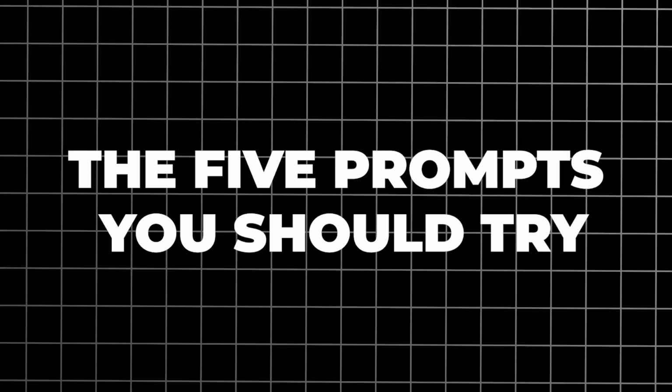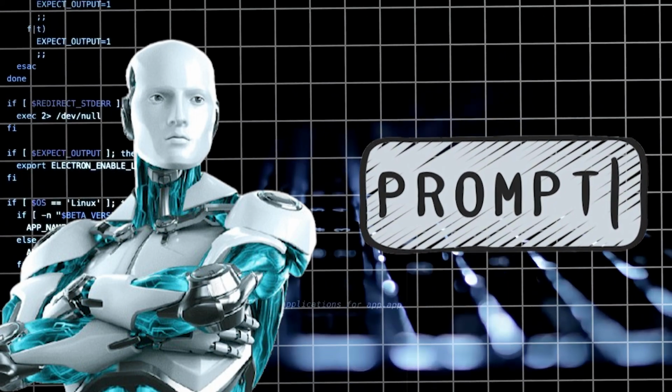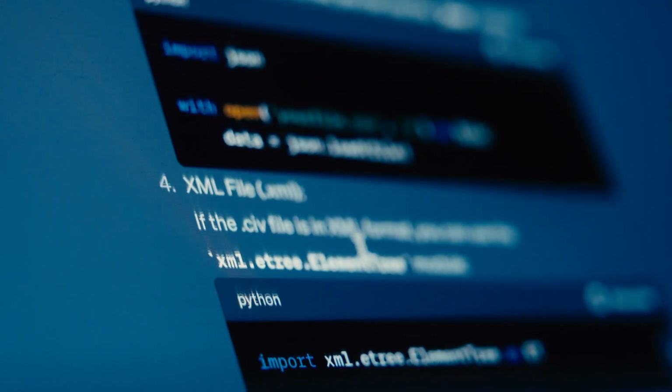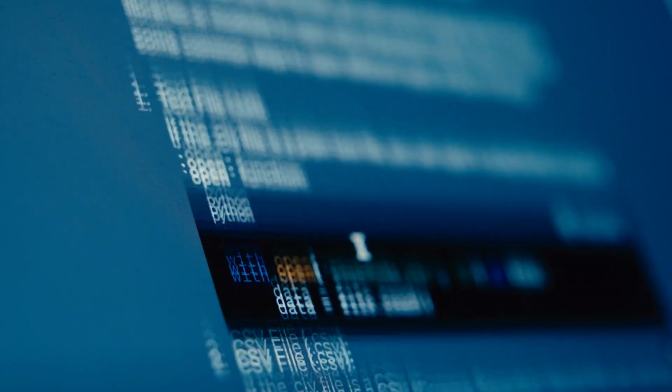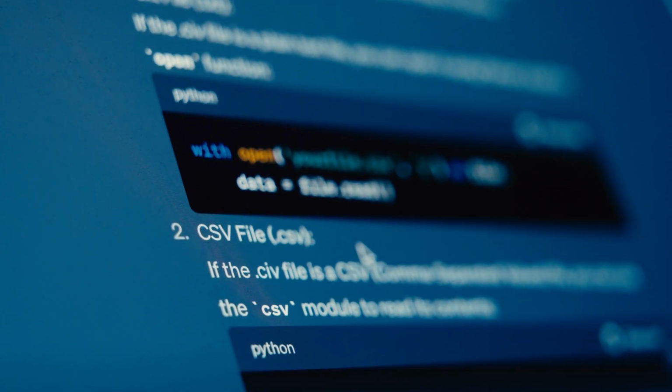The 5 prompts you should try. The first prompt we'll explore involves providing AI with specific knowledge and a clear subject for what you want it to generate. By explicitly stating the topic and the depth of knowledge required, you'll receive detailed explanations that break down complex concepts into easy-to-understand language.